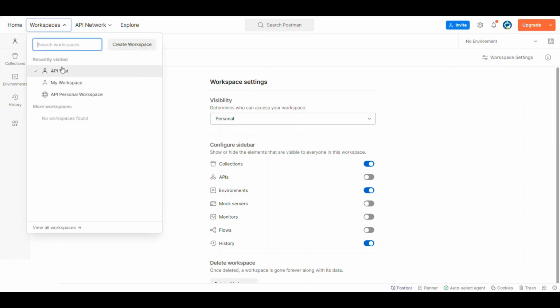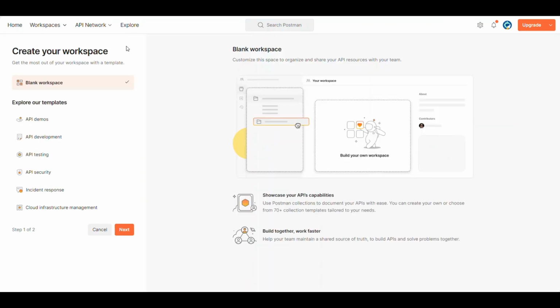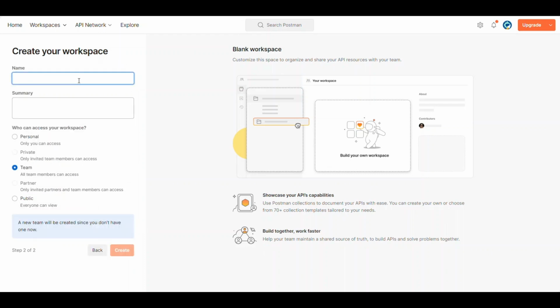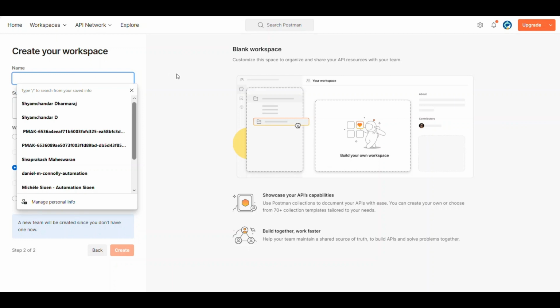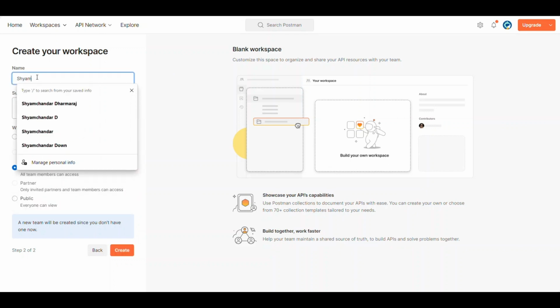These are all the collections which I already have. To create your collection, just type create, click on create collections, and choose a blank workspace, API demo. It's just a blank workspace. Click on next, and next you should give the name of this collection. What else can we give? It's Sean.